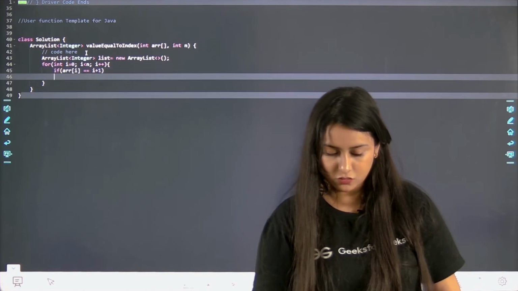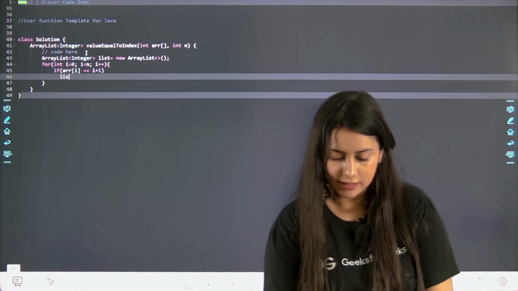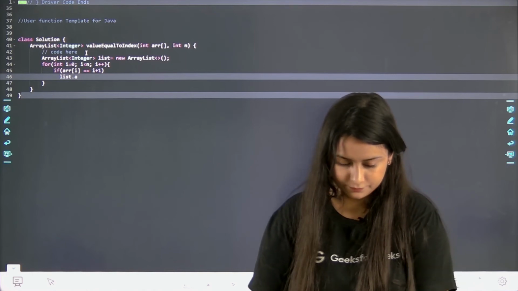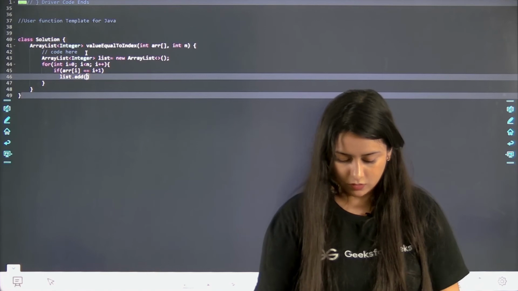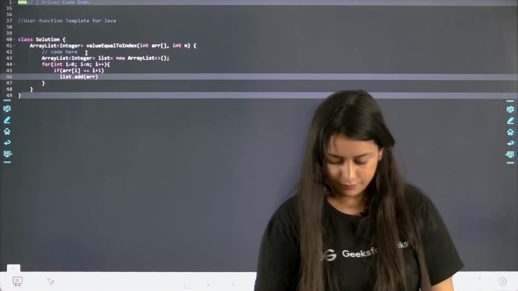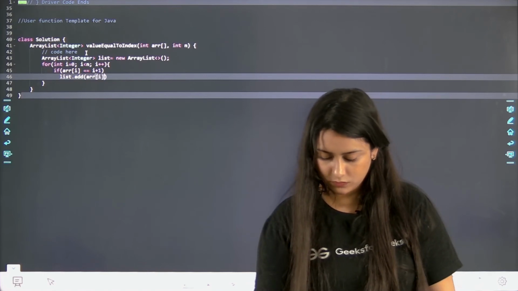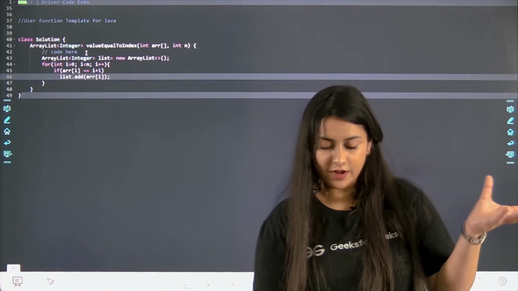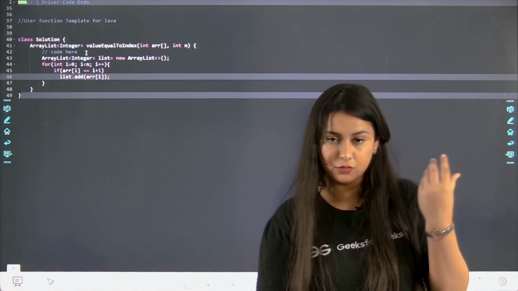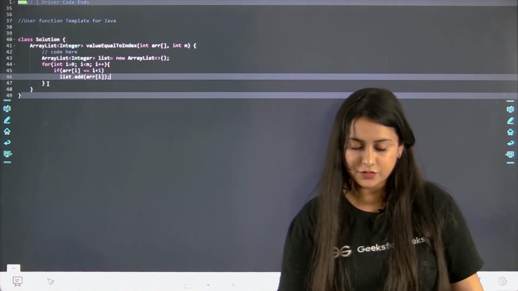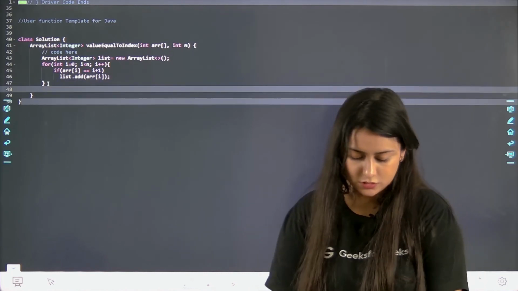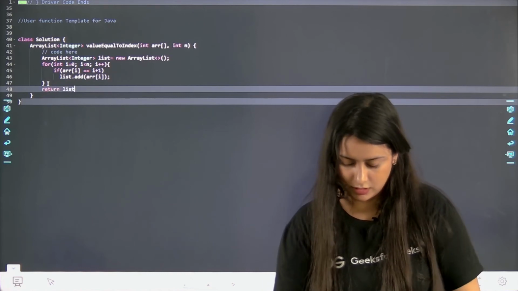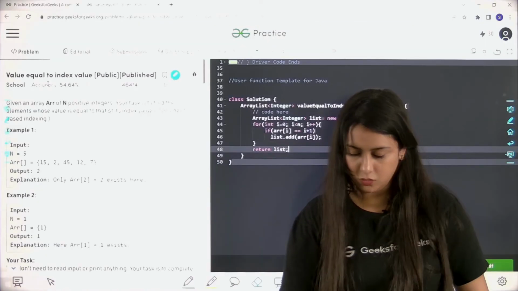If this is true, then what we have to do is just add the element to the list. So list dot add, ARR of I. Cool. So this thing is done. Once we have iterated over the whole array, we are just going to return the list. So let's return the list from here, return list. And I hope that this code will be fine.